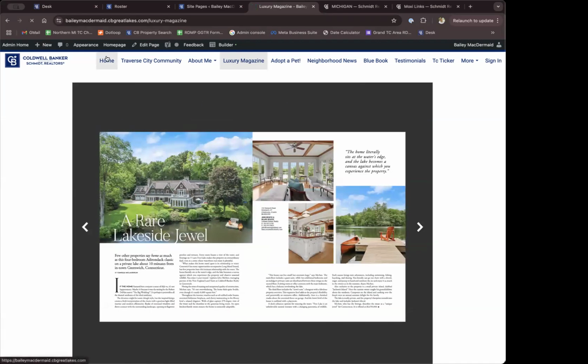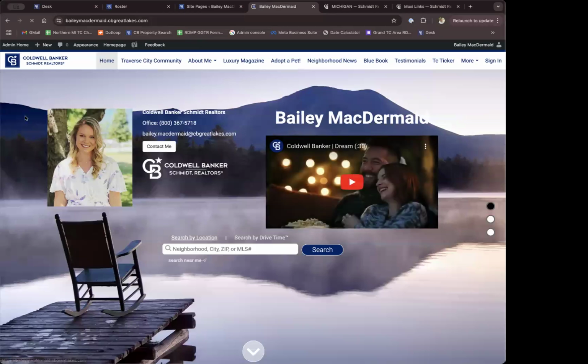So again, this is a relatively simple process, and we do have those codes already ready for you in Schmidt Resources for the luxury magazine, the Blue Book, and the Black Book. So this is a really great tool.